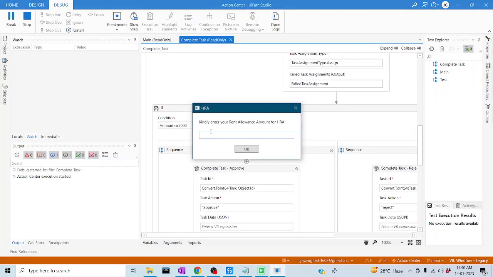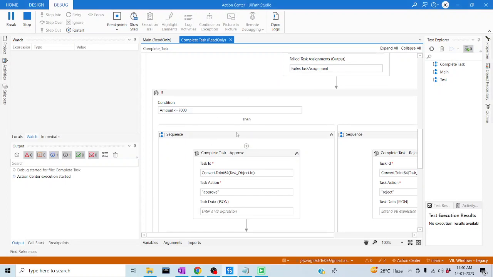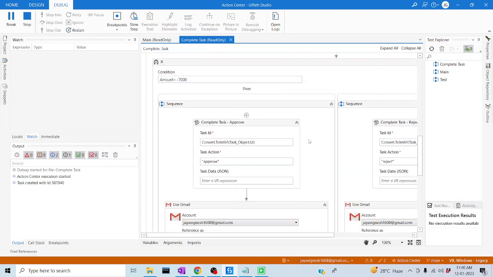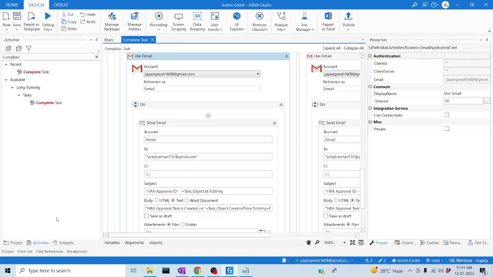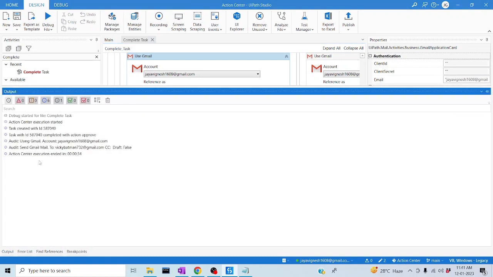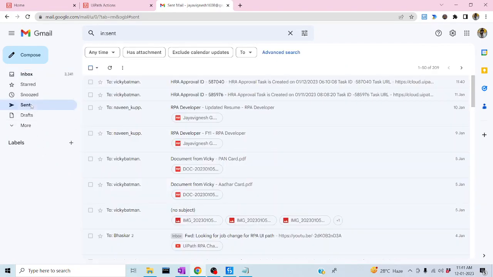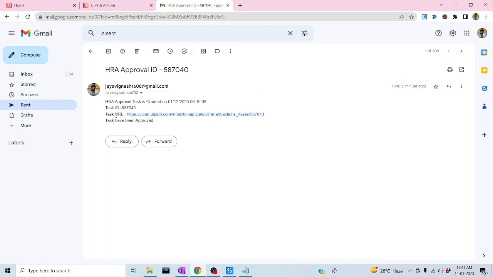So let me enter the input over here, which is 7,000. It should be approved for sure. Let me wait for a second. The task will be created and it will be approved over there. I guess our task has been completed. Let me go to the output panel. Yeah, so our execution is done. Let me go to the mail and check whether the task got approved or rejected. It should be approved as per the scenario, the input which you have provided.